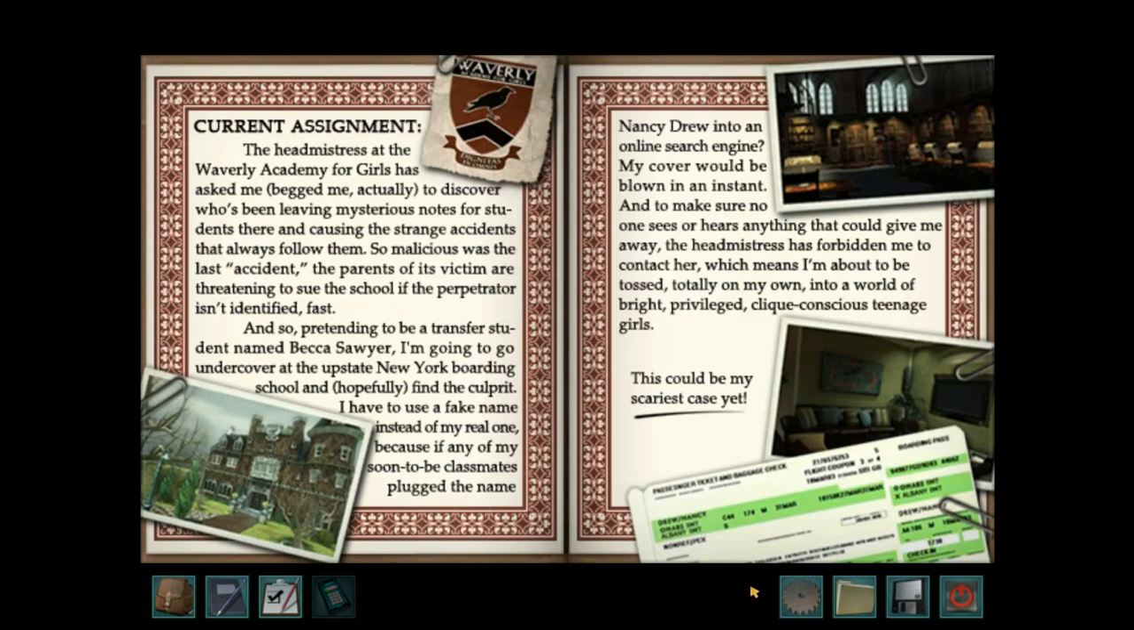I have to use a fake name instead of my real one because if any of my soon-to-be classmates plug the name Nancy Drew into an online search engine, my cover would be blown in an instant. And to make sure no one sees or hears anything that could give me away, the headmistress has forbidden me to contact her, which means I'm about to be tossed, totally on my own, into a world of bright, privileged, clique-conscious teenage girls. This could be my scariest case yet.